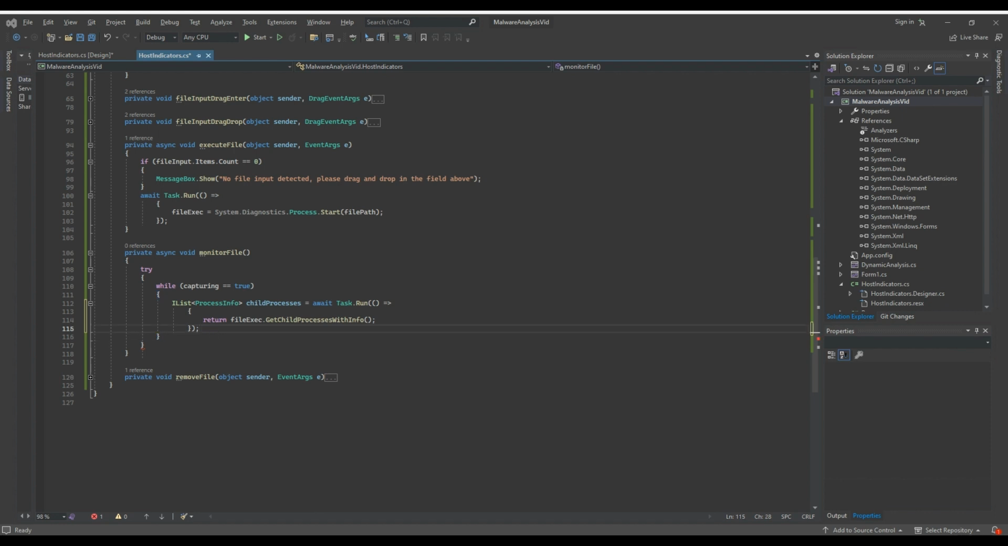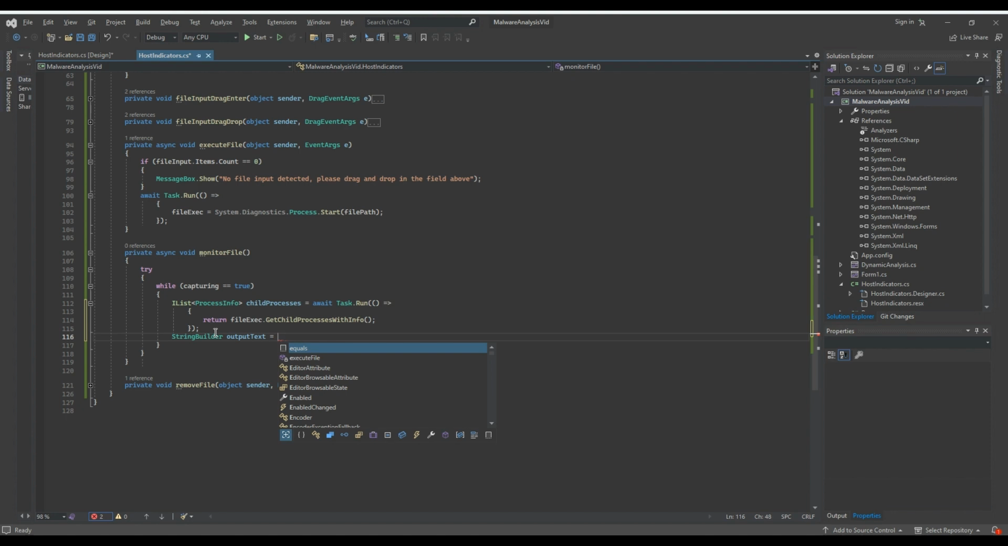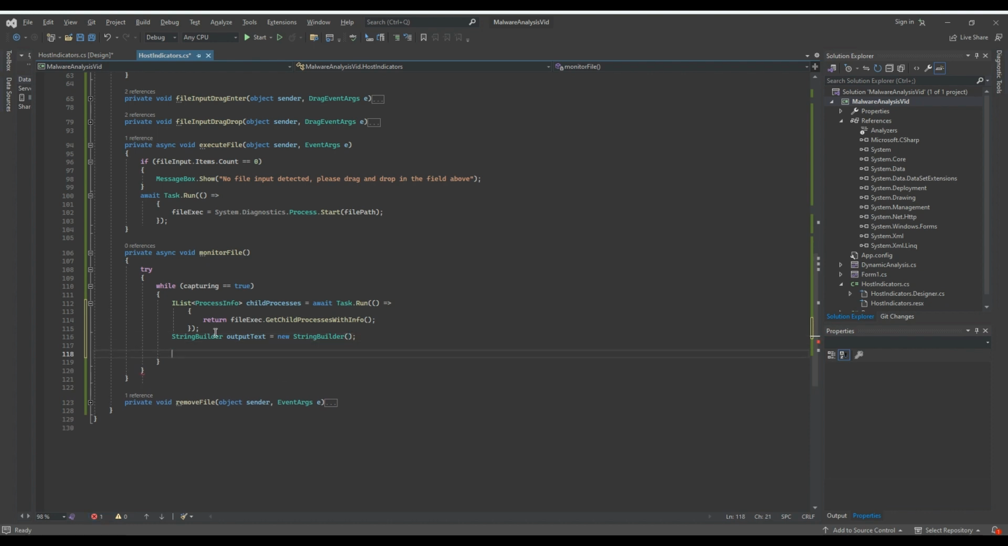Now go ahead and we're gonna make a string builder. It's exactly what it sounds like. It's an object that's gonna have strings built into it over and over again, and we're gonna call this output text, is equal to new string builder. And you want to say foreach. It's basically a for loop, it's just a different name.